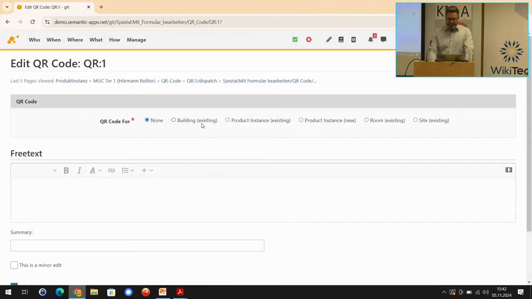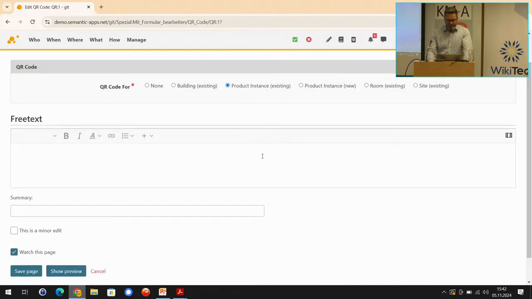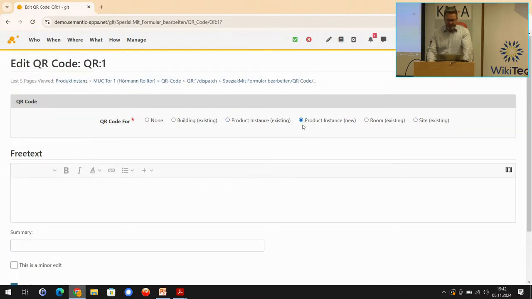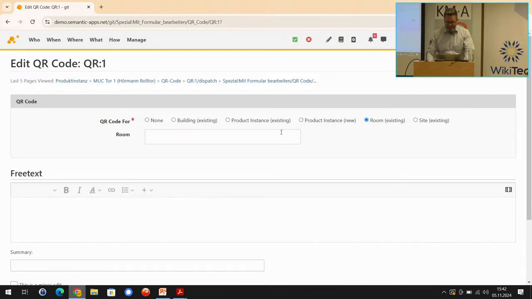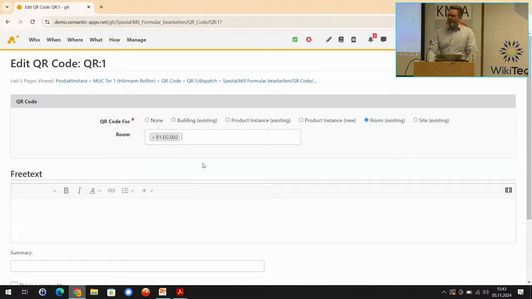Then I pick either, is it a building I want to put a sticker on, like an entrance door? Is it an existing product instance? Is it a new product instance? Something is missing here, I see. So usually this switches around, something I messed up probably while preparing. So you get some forms. So for example, for room existing, you can pick one of the rooms, and then things become interlinked again.